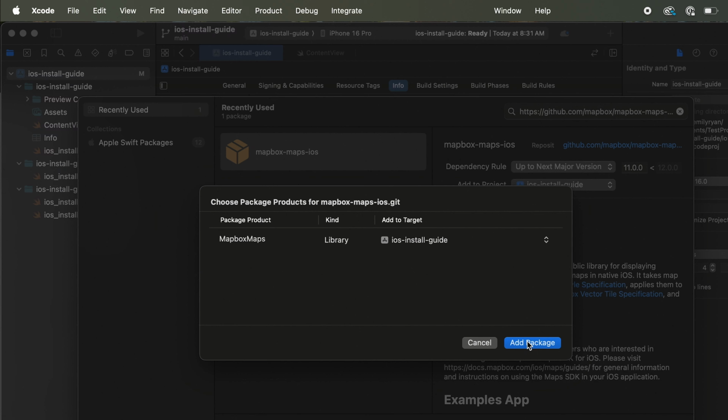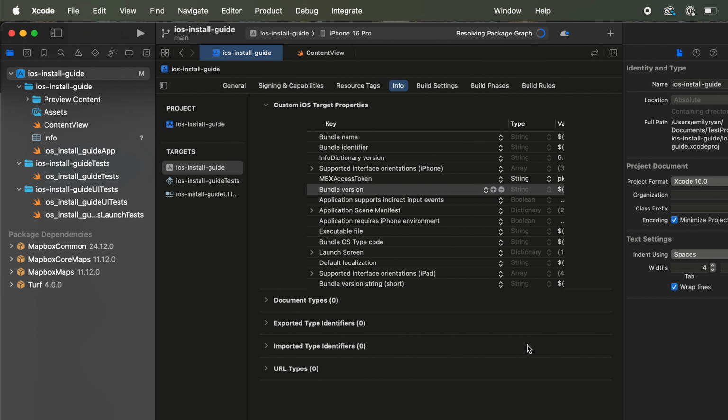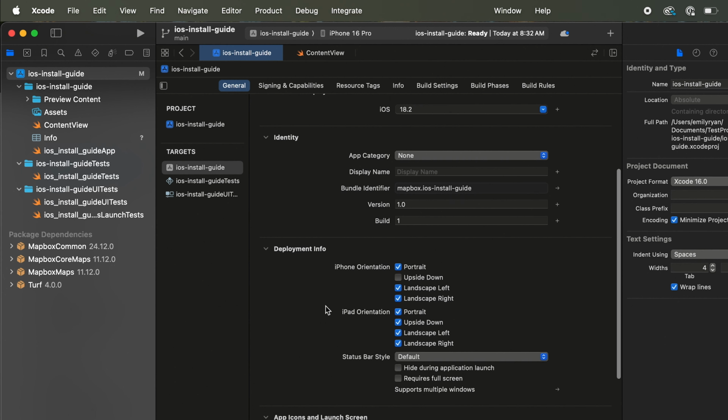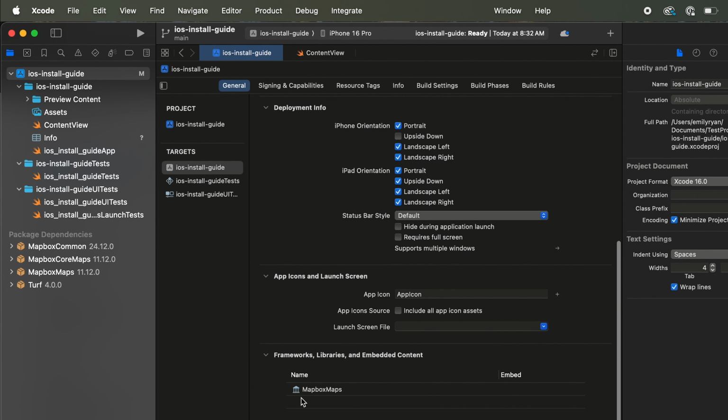Add Package. Once the SDK finishes installing, make sure you see these 4 new dependencies on the left side of the editor under Package Dependencies. Once you see the packages, make sure they're linked in your target properly by clicking on your target's project, scrolling down to Frameworks, Libraries, and Embedded Content, and checking that Mapbox Maps is included.